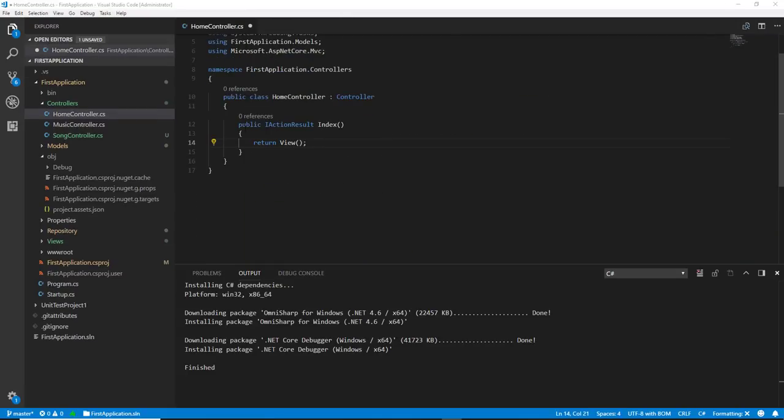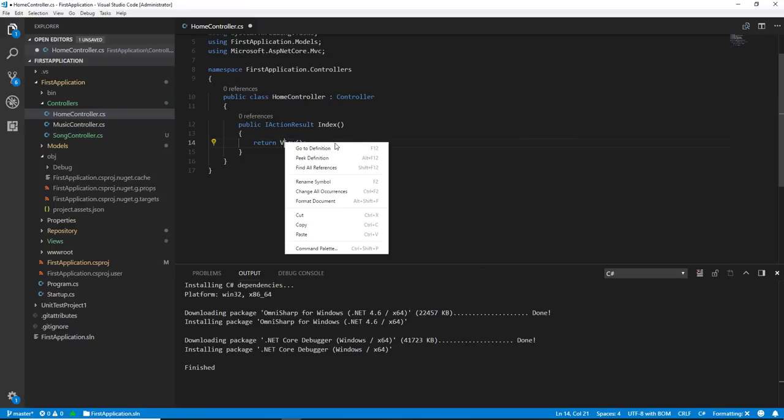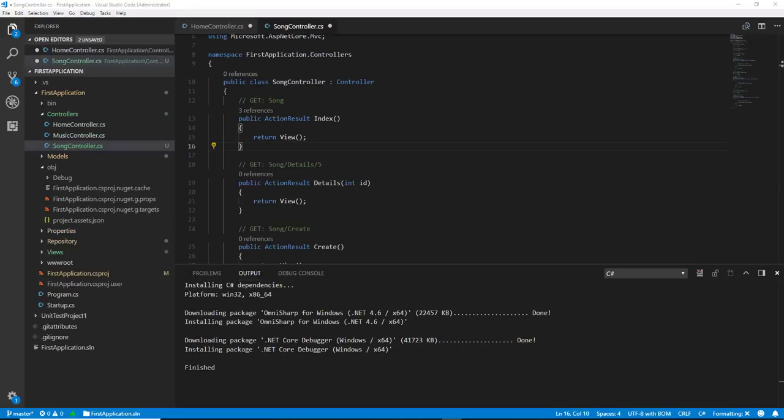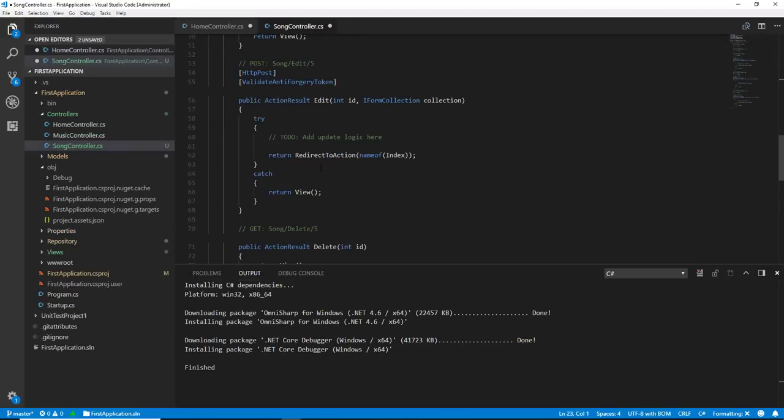In the same way that I did that with F12 to navigate directly to it, I could actually right click and say peek definition, and this is where you could again see that it's part of the core code. So go to and peek can be pretty helpful.